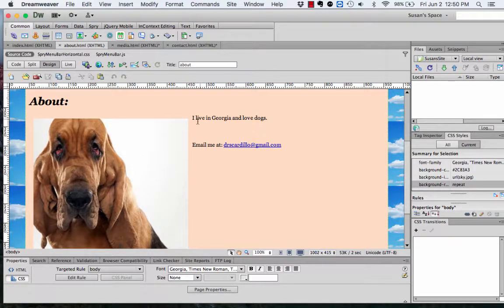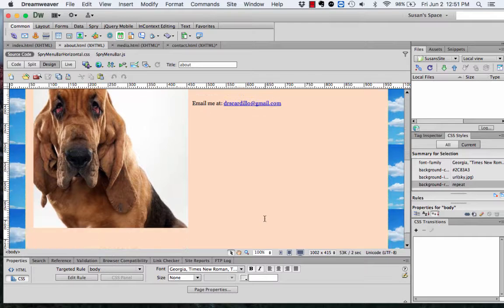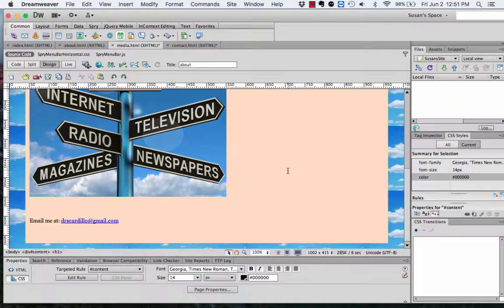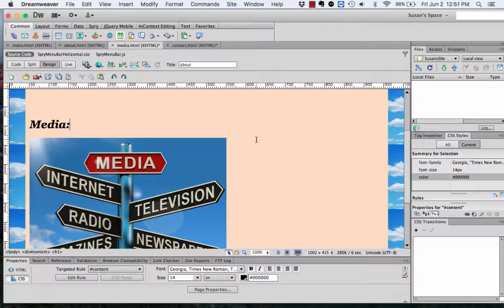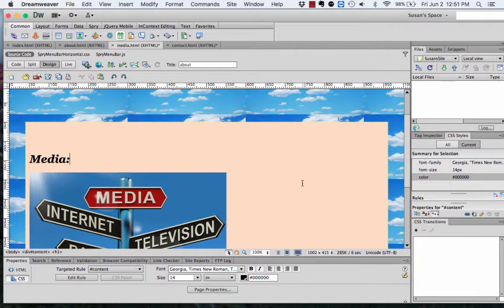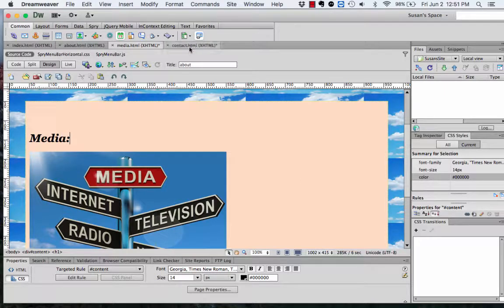So my About page, I got rid of the dialogue that was there, and I put in, I live in Georgia and love dogs. You can put a whole lot more than that. And I put a picture of a dog. I went to my Media page. I put in a picture of Media. We are going to be putting in YouTube videos and audio and things like that on this page. So you can just put a picture in for now. If you want to look ahead, you're welcome to put some things in.